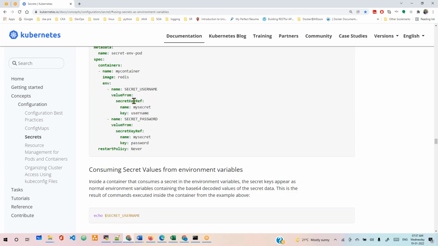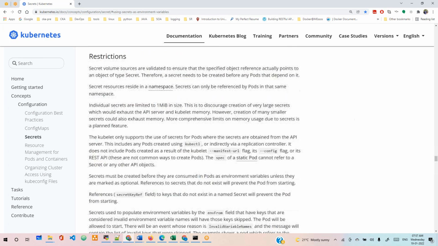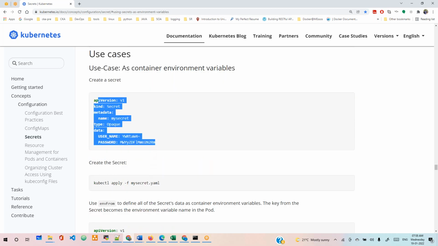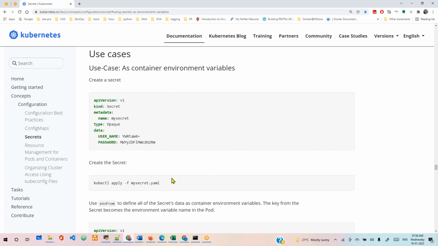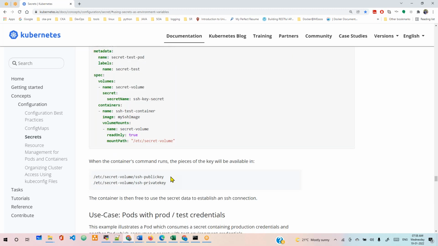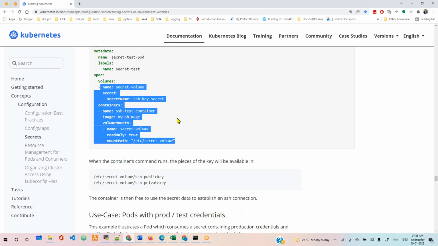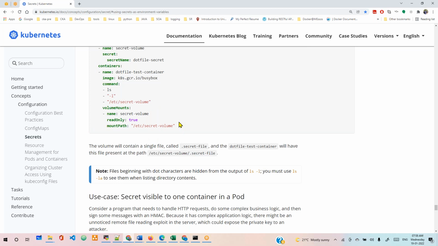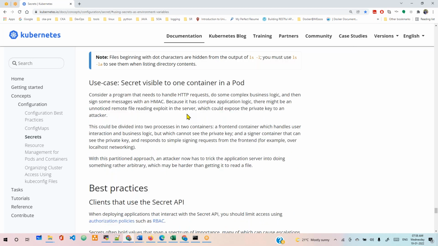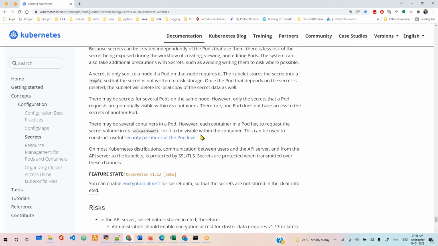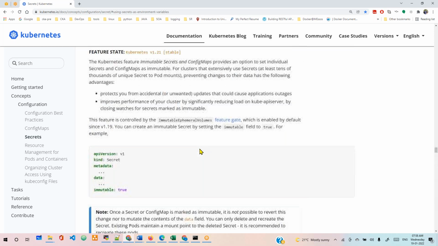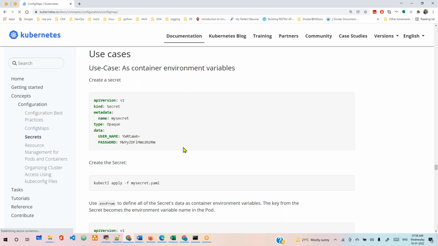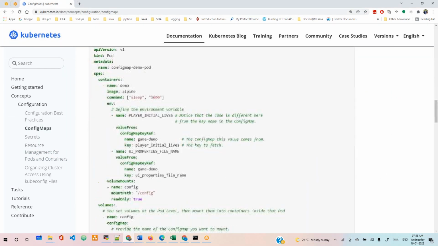It's a secret. This is the use case of container environment variables. This is exactly what we are using. This is volume mounts. This is another example. These two ways are used. Best practices you can read. The syntax and every option you can get from the documentation. If you go for config maps, it's also the same.